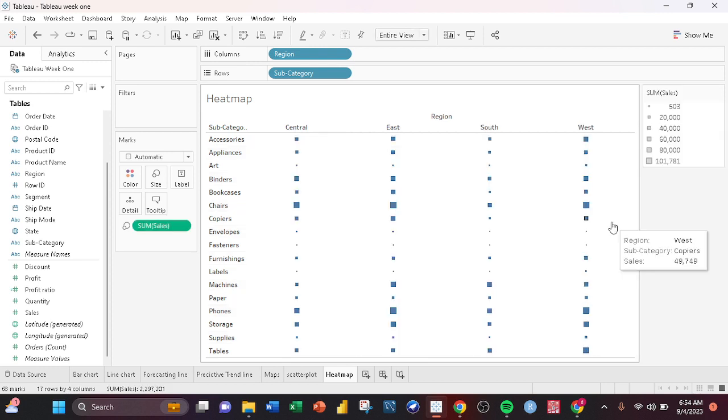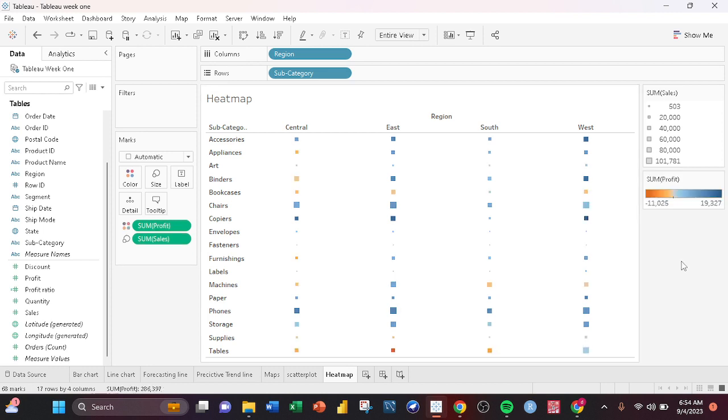And then maybe apart from that, we can color this heat map using what we call the profit. So we go to profit, and we drop it to the color. So we see the products where we are making more sales in terms of the heat map, and also making a profit. For example, this one, I think this one is a good one, you see.